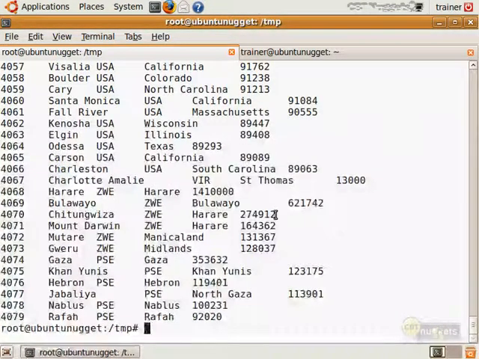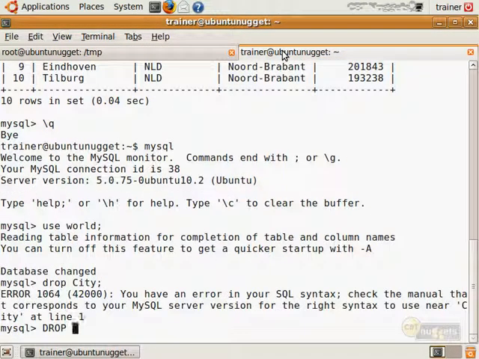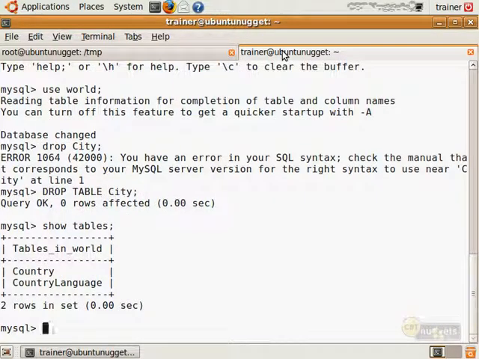You notice again it's a tab-separated text file, such that each column in the city table, whatever these columns are, is separated by a tab character by default. Just for grins, let's come back over to MySQL. Let's drop the city table. So if we show tables, we don't have that table anymore. So the next question is, how can we bring that table back?